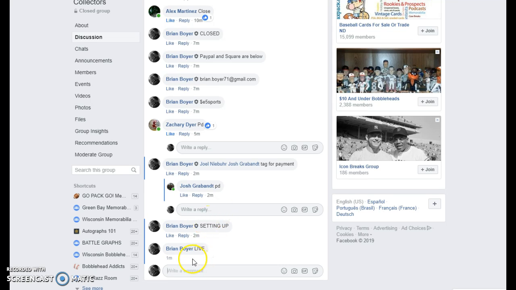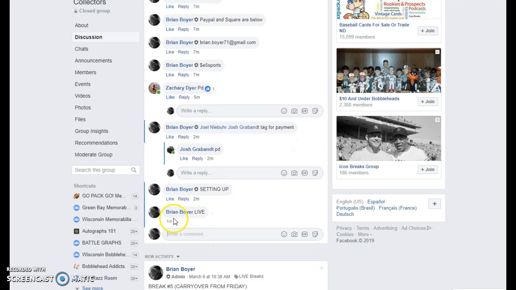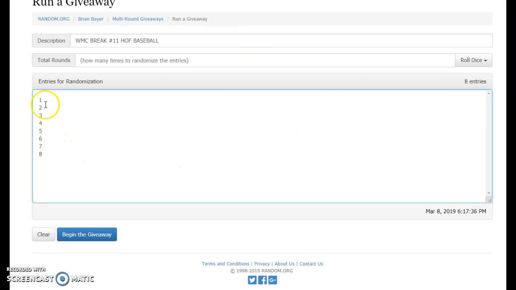And we have, come on, maybe. There we go. March 8th at 6:17 p.m. So each one of these numbers is one of the Hall of Fame baseball player groups. We're just going to randomize these numbers and then match them back to our entry list.